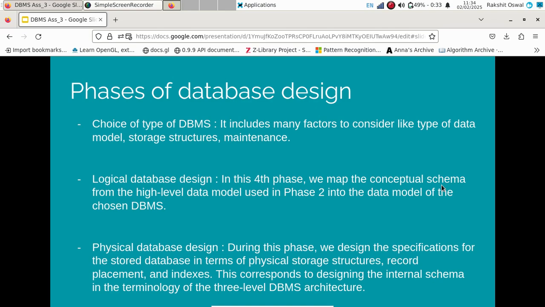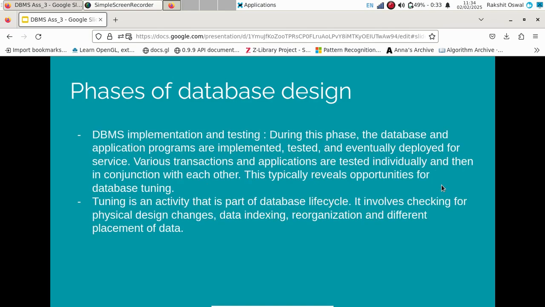The last phase of database design is implementation and testing. During this phase, the database and application programs are implemented, tested, and eventually deployed for service. Various transactions and applications are tested individually and then in conjunction with each other. This phase also reveals a lot of opportunities for database tuning.